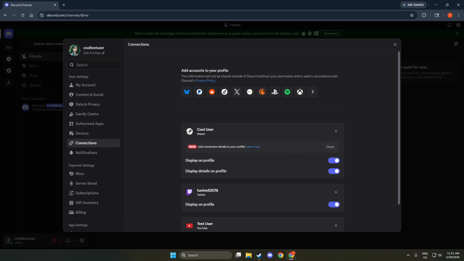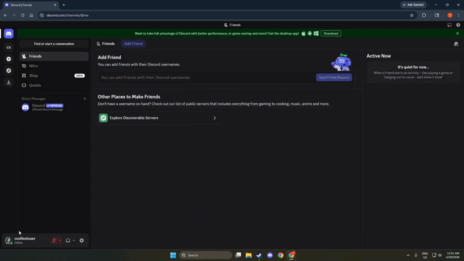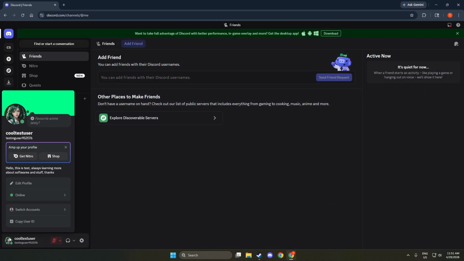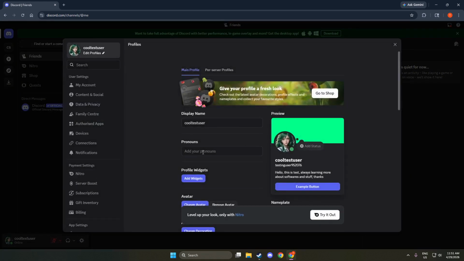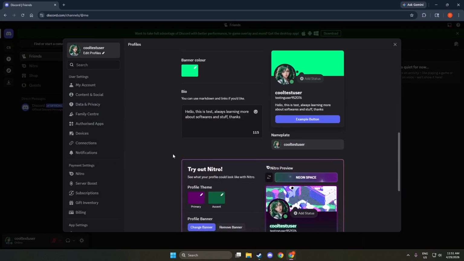If you run into issues, make sure both Discord and your browser are up to date, temporarily disable aggressive pop-up blocking, and verify you're logged into the correct accounts. If you accidentally linked the wrong Steam account, you can disconnect it from the same Connections page and repeat the process. That's it. You've successfully linked Steam to Discord.